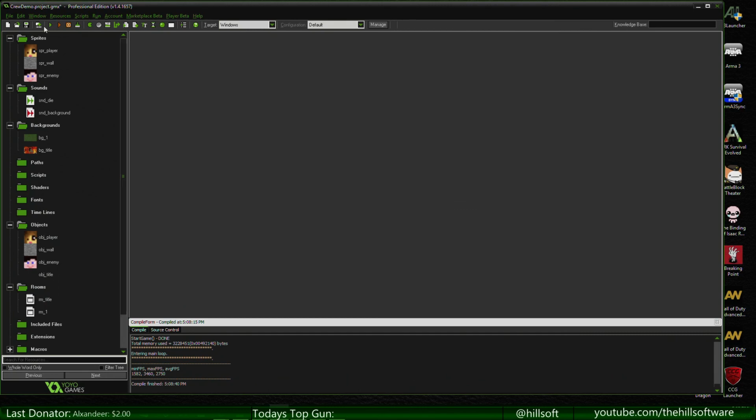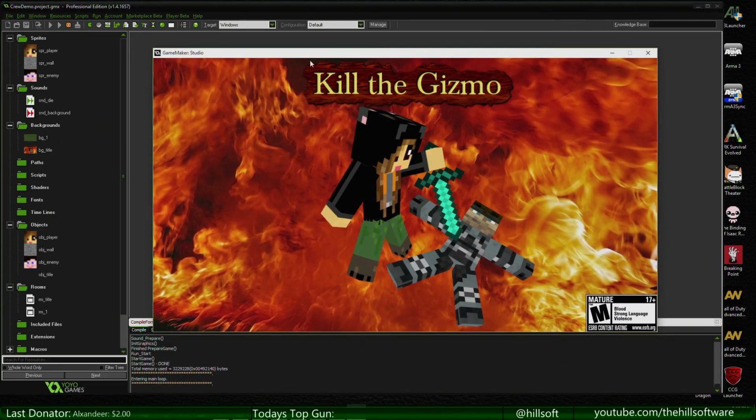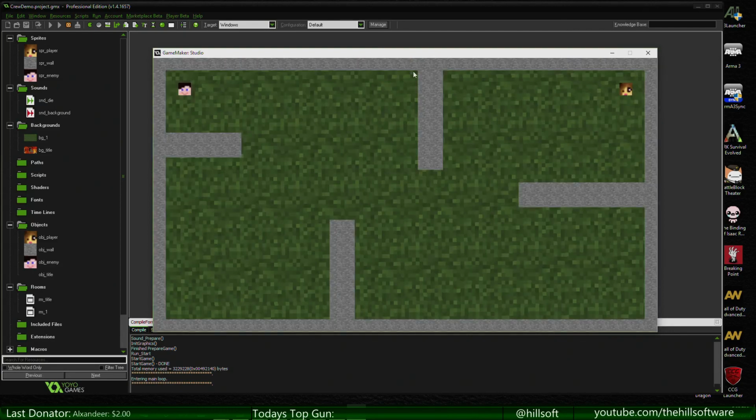And let's now see what happens. All right, so here we are, Kill the Gizmo, rated M for mature because it has blood, strong language, and violence. And let's hit the enter key. Boom! We're in our game. Safi on the hunt. There we go.